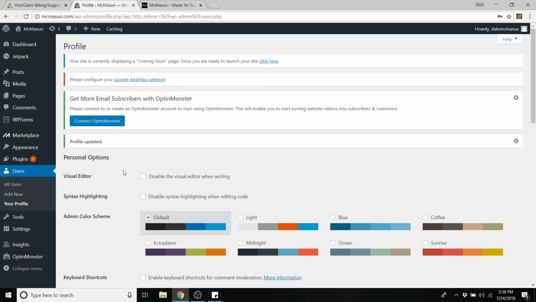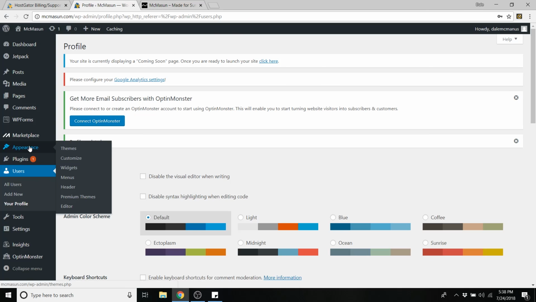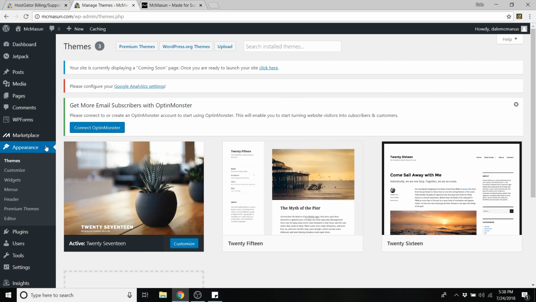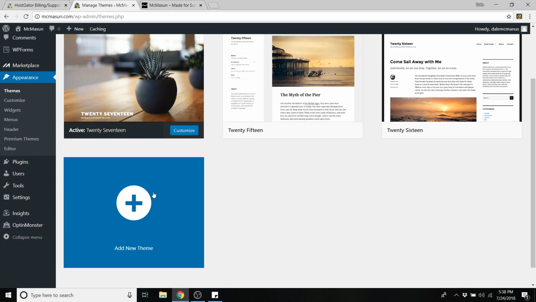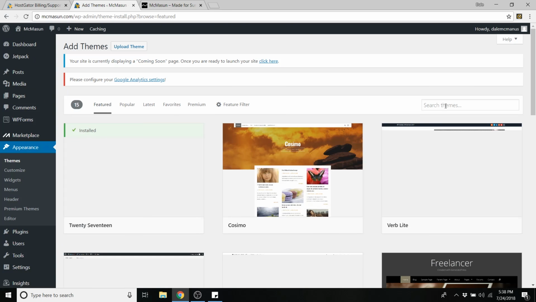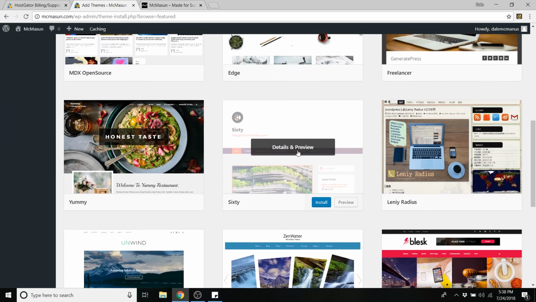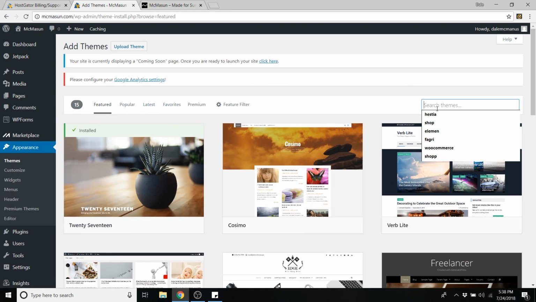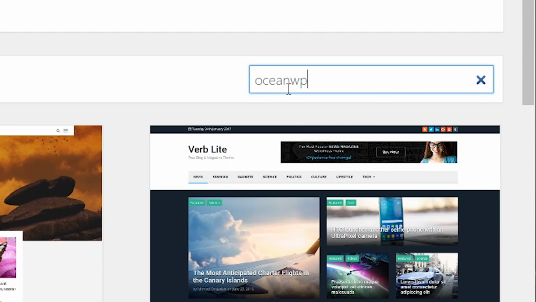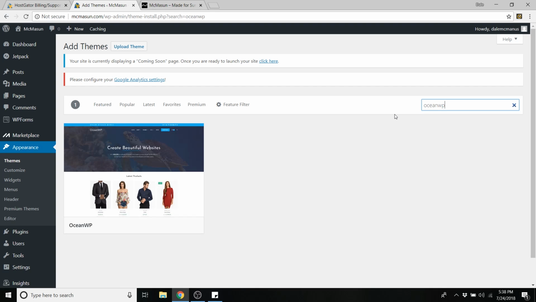So in order to get this theme, just go over to Appearance and click on Themes. And I'm just going to close out of this so it's a little bit cleaner. And we can click on Add New Theme. And you can see there's all these different themes that WordPress is suggesting for us. You can search by popular, latest, all that stuff. But we're going to be using Ocean WP, which is an awesome theme, and it's free.